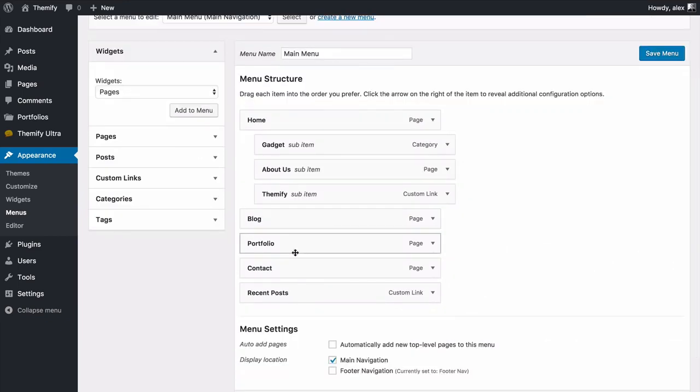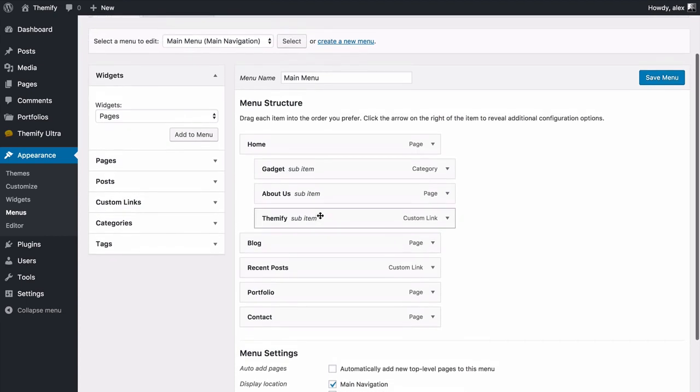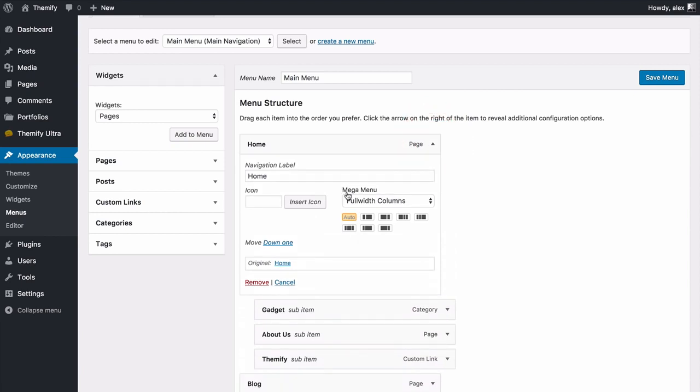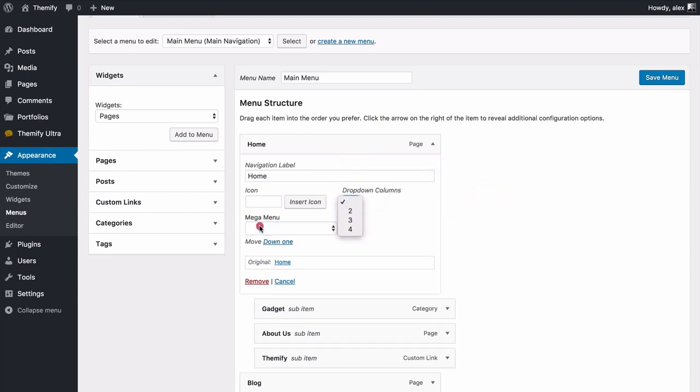As I mentioned, you can of course drag and drop in order to move these around if you wanted to customize how these are displaying, but you get the gist of how to use the menu in the Themify Ultra theme. So for the mega menu, just expand that and make sure that's set to the type that you would like. If you want to remove it, then just set that back to blank.